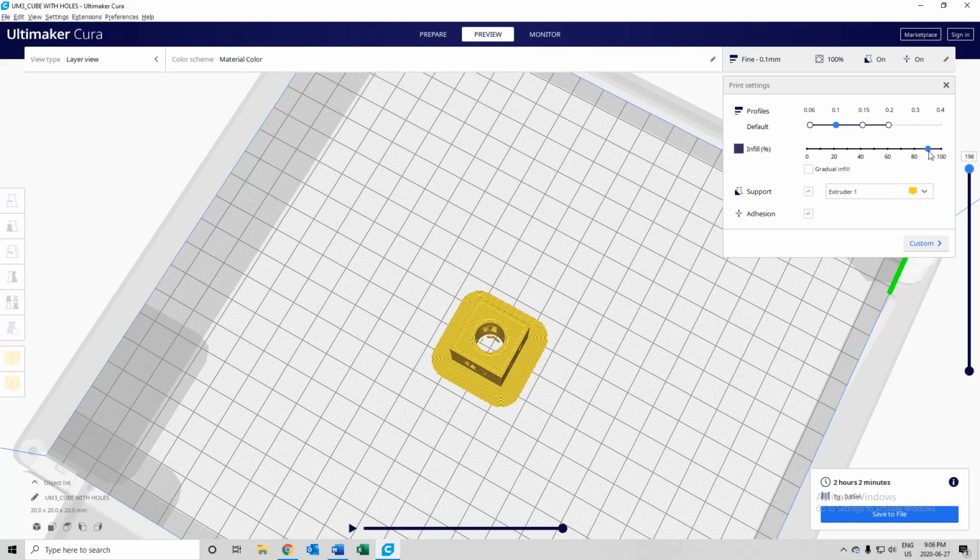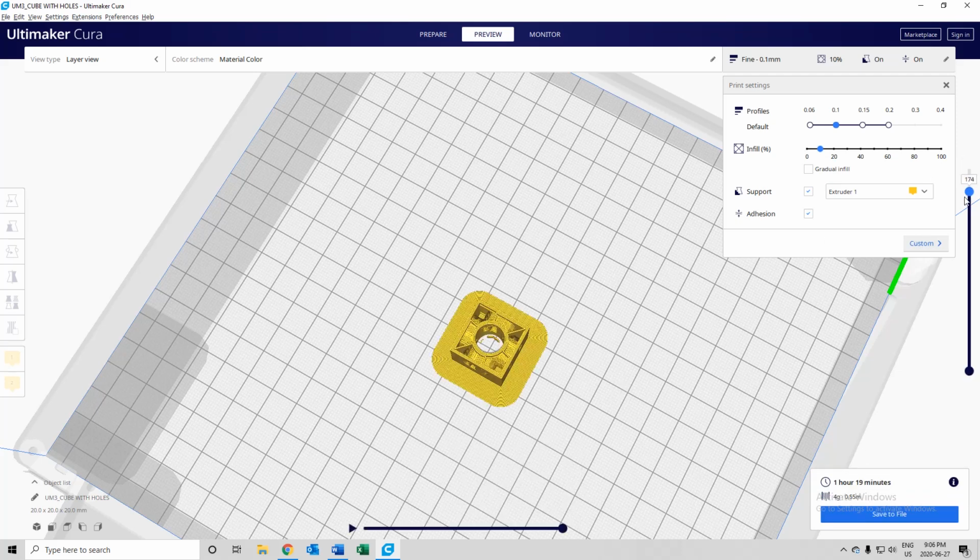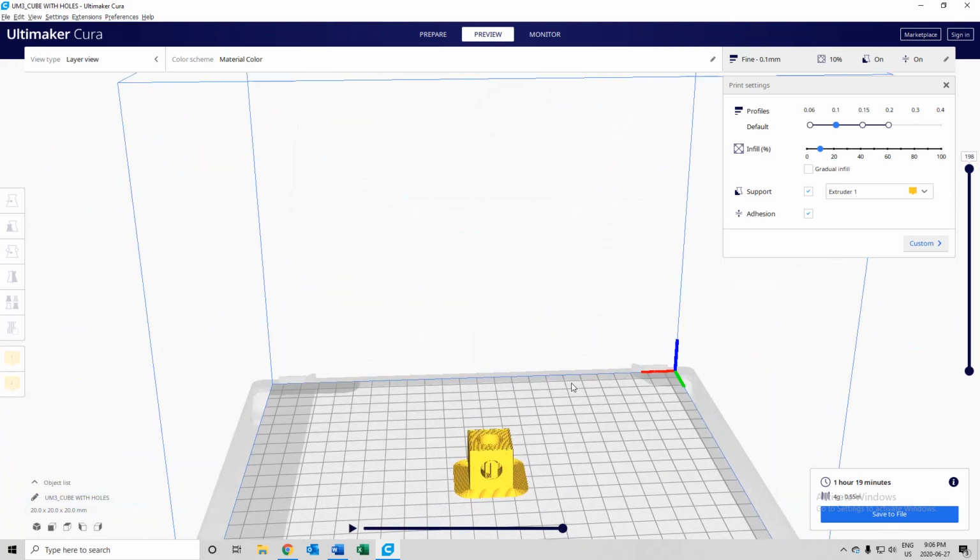But we can bring this all the way down to say 10% and slice it once more. And now you can see there's a big gap inside. Obviously, if you want something more structurally stable, you want a higher infill density, and maybe you even want to play around with different kinds of infill patterns, but usually lower infills will do just fine.